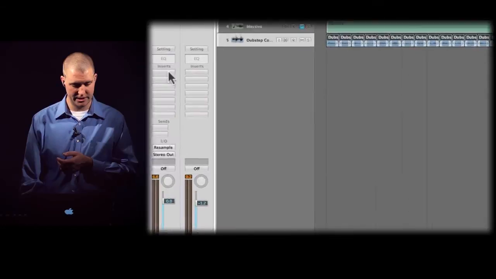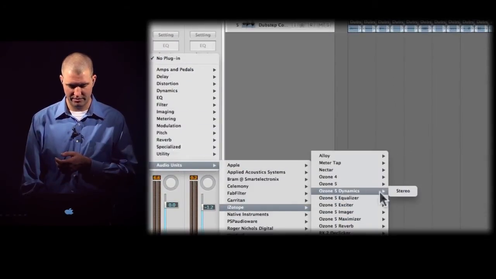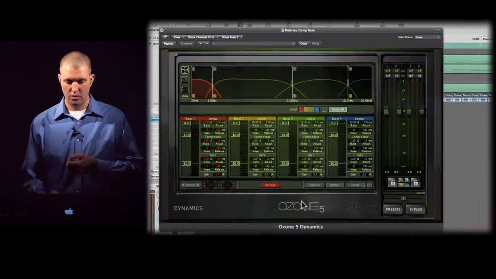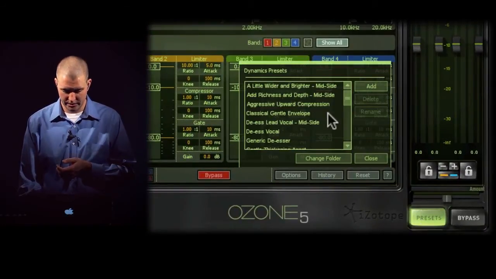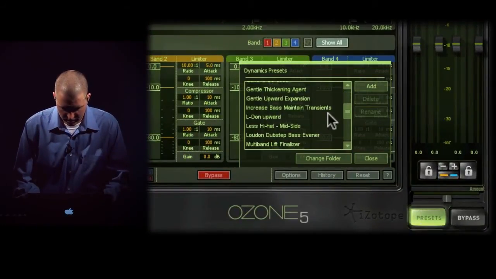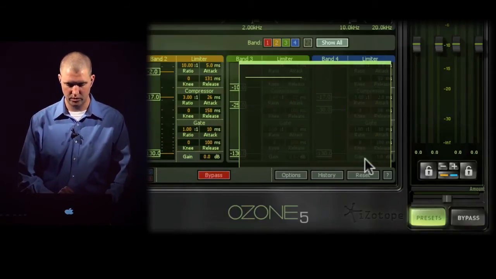To do this, I'm going to be using iZotope's Ozone 5 Advanced plugin, which allows us to take the individual elements of Ozone and use them separately in a track. And I'll be using the Multiband Dynamics component right in this dubstep bass track. Let's see how that works. I have the dubstep bass track selected, and I'll just add iZotope Ozone 5 Dynamics. Right away, I'm going to open up a preset that I've set up for this demonstration, and I've called it Loudon Dubstep Bass Evener. I'll close this.